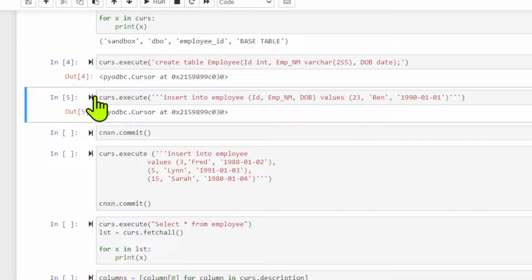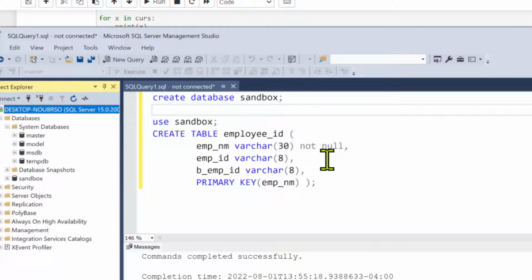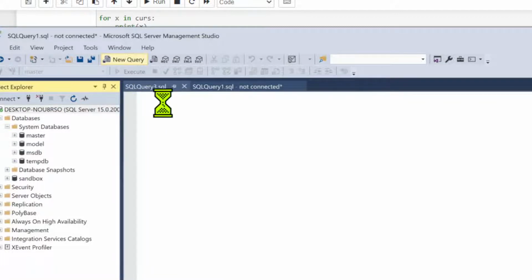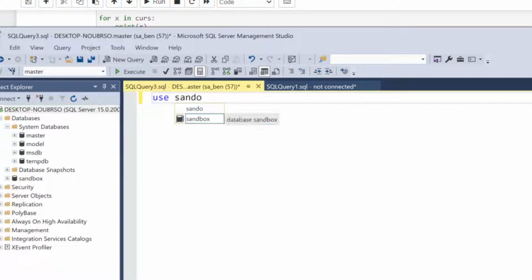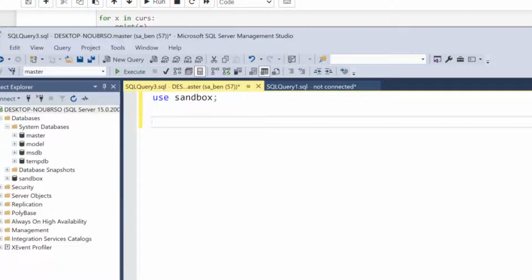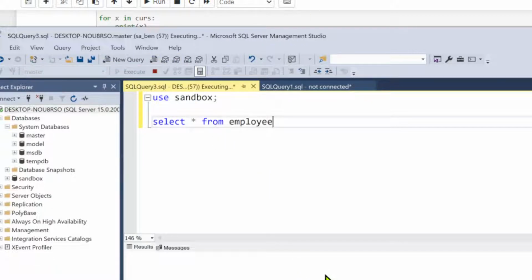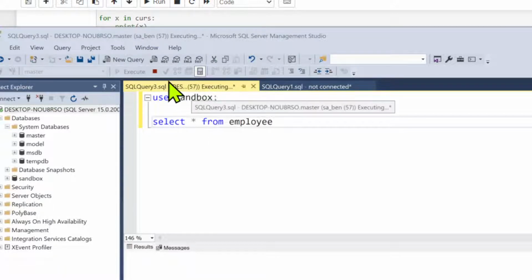So if I go ahead and run this, now if I go down and check out our thing, let's create a new query. And as always it's good to start off your commands letting it know which database you want to use, Sandbox. Then we'll go select star from employee. We'll execute this, and we're getting a spinning wheel of death, because what's happening is there's no commit.